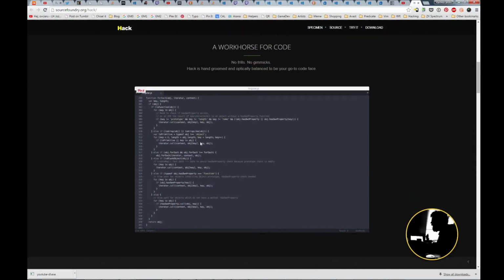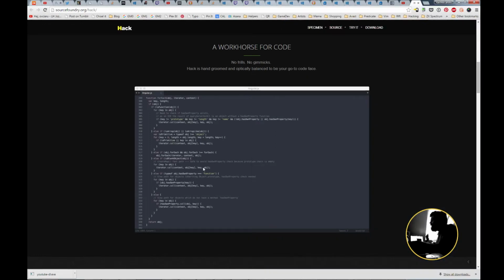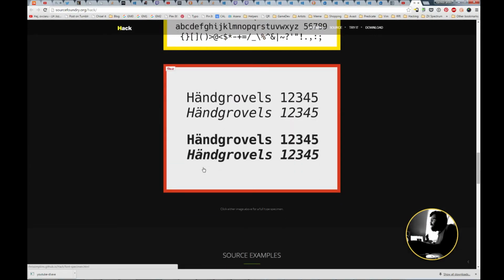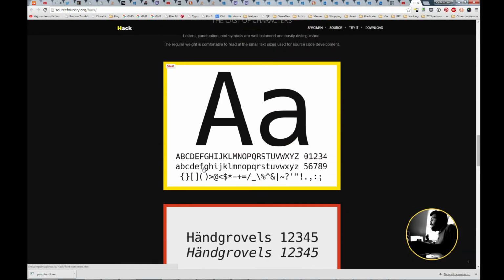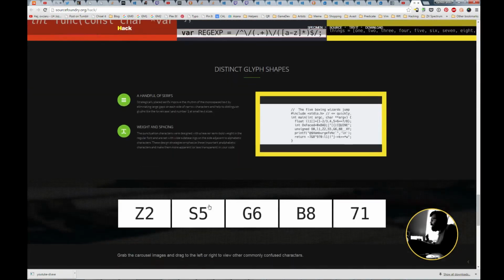But oh, this is the same setup as I have. It's the same theme in Sublime. I also like it, I think it's okay. Oh, Hack is. I thought it was something else.